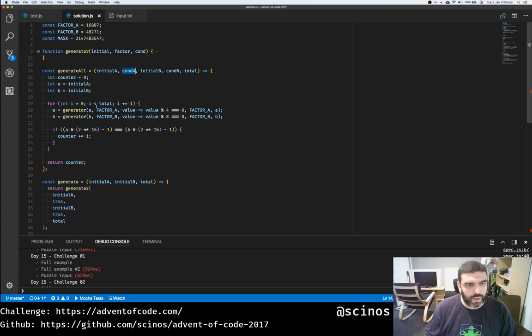Okay, so it's going to run generator. It's going to pass the previous value for A, the factor for A, and the condition for A. And this is the same, but the condition for B. So this is going to generate all the numbers, okay? And it's going to call generator, which name I don't like. It's going to be just generate.